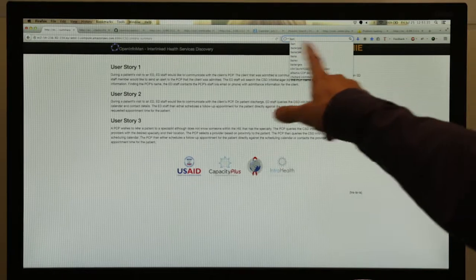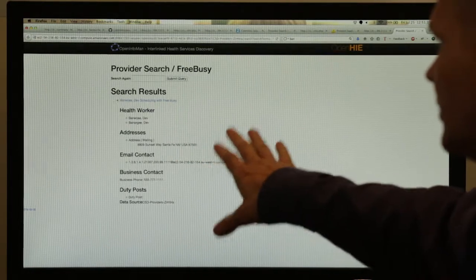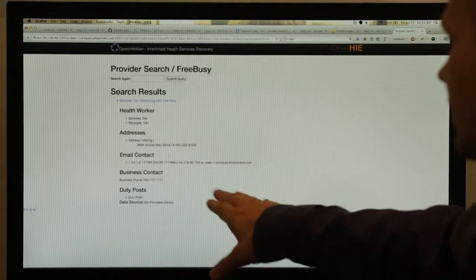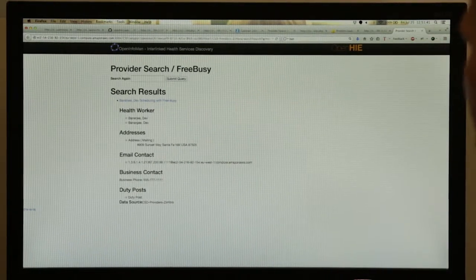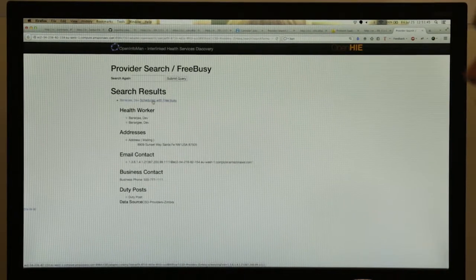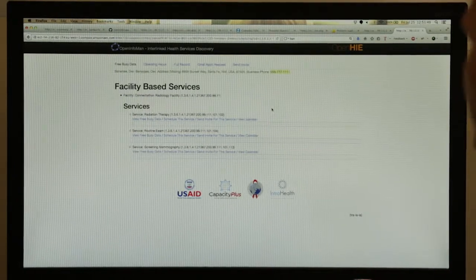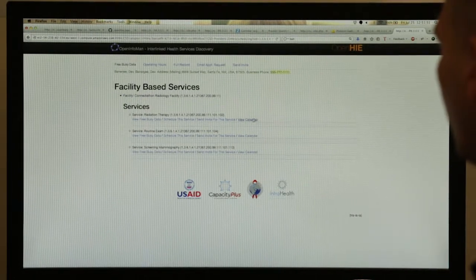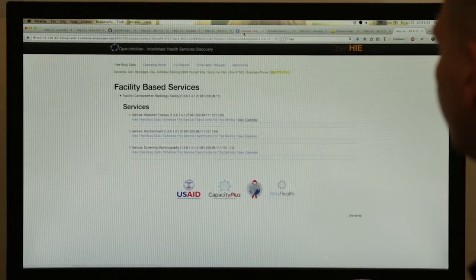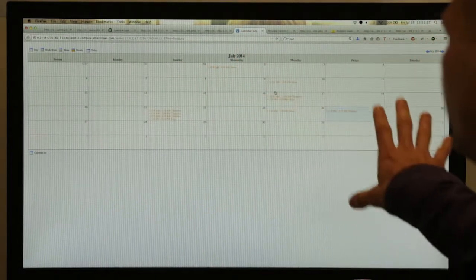In our search bar, we type in the name of our provider, we get a search, and in our search results, we already get the contact information, the email address, the business phone, the mailing address for that provider. And then we can get into some of the scheduling information. We look at the scheduling information, we see, first of all, we can open up a calendar, and we can see some of the times where the provider is marked as being free or busy.